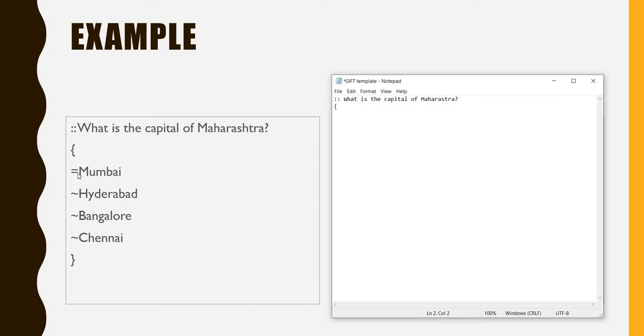So open a flower bracket. This implies you are beginning to give your multiple options. Click enter. Then for the right answer, only for the right answer, you will give equals, equal to. So I'll give my correct option, and for the wrong answer, any wrong answer, I should give the symbol tilde.